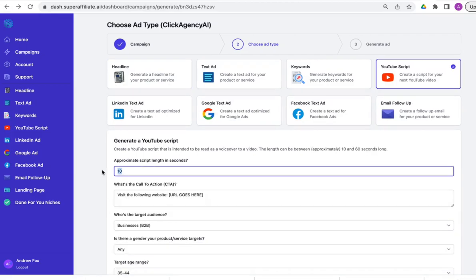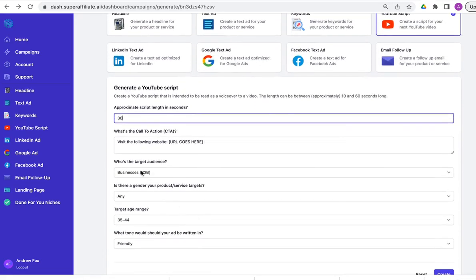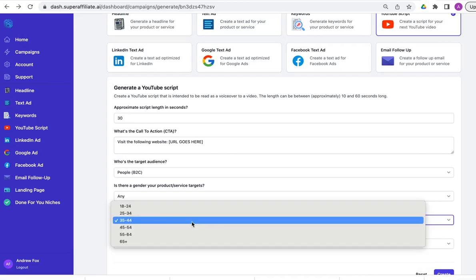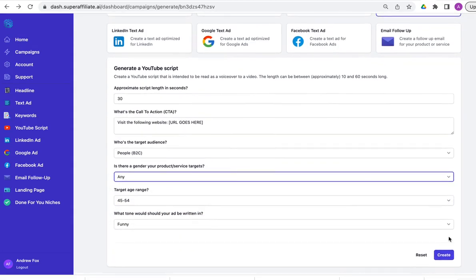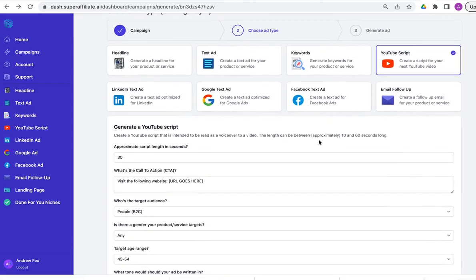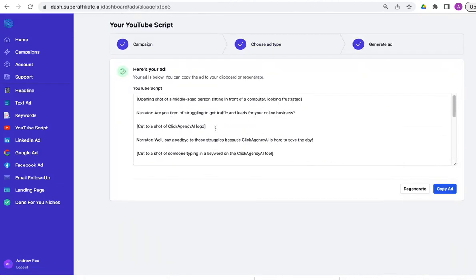YouTube script. So again, let's put in the script length in seconds. We'll put in 30. Let's put a funny tone to see what it says. And now we're going to generate that. Now, if you imagine, if you had to pay someone to do a YouTube script for you, it would cost hundreds to thousands of dollars, and it would probably take 2 days turnaround time. By using the power of Super Affiliate AI, we're able to generate this in seconds.